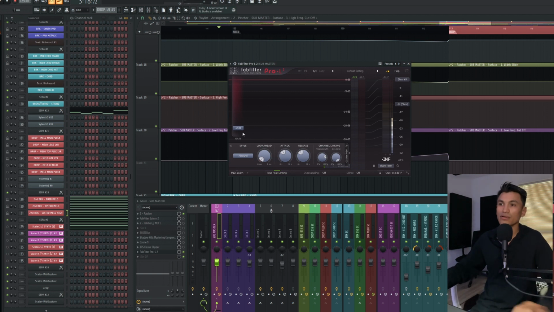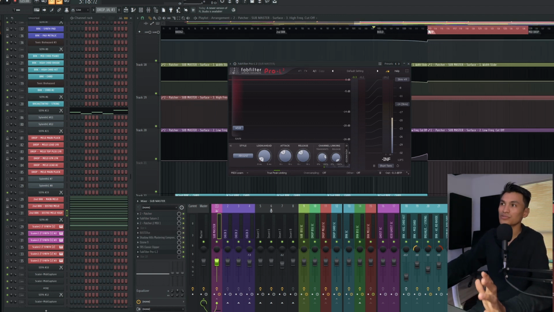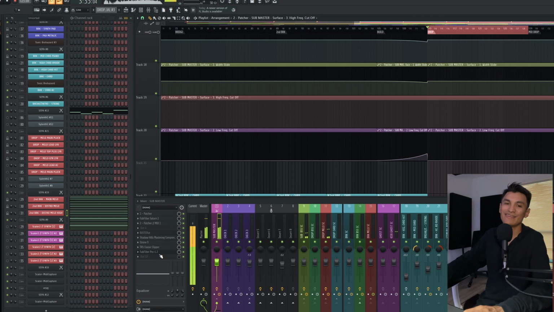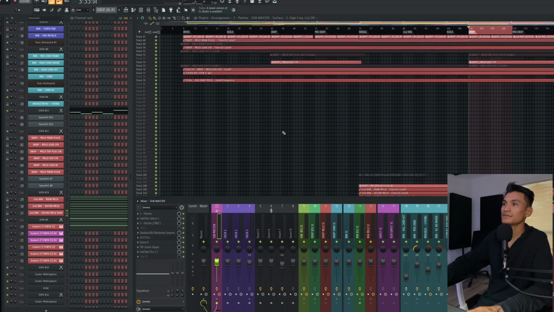For this one, let me see if I can play everything while I'm recording the screen. I think that I was hitting about 6 LUFS. No, it won't work. So sorry about that. So yeah, so this is the track.